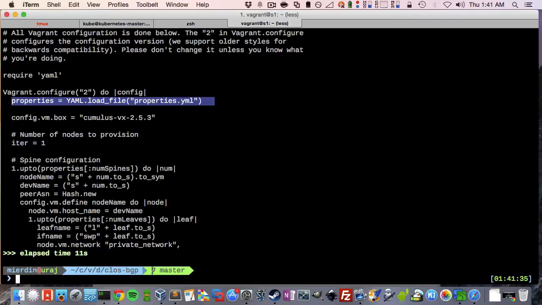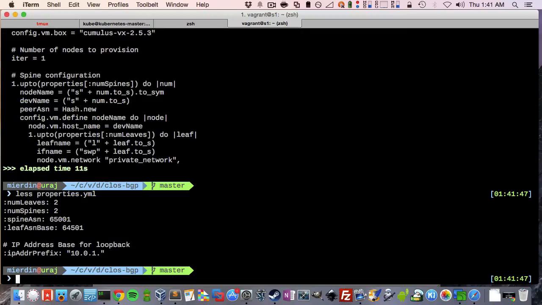Actually, I will show you that now because that makes a lot more sense. Let's do that. Less properties.yml. So just because we've seen this, we notice that we're importing the properties.yml file for essentially runtime variables. If we look at that, you can see that we have num leaves, num spines, basically the number of leaves and the number of spines that we want to provision, straightforward.